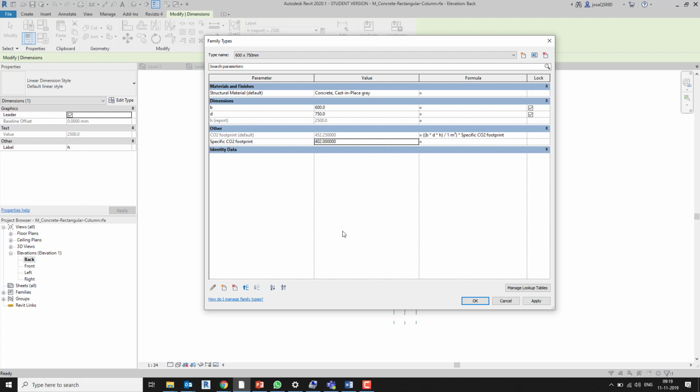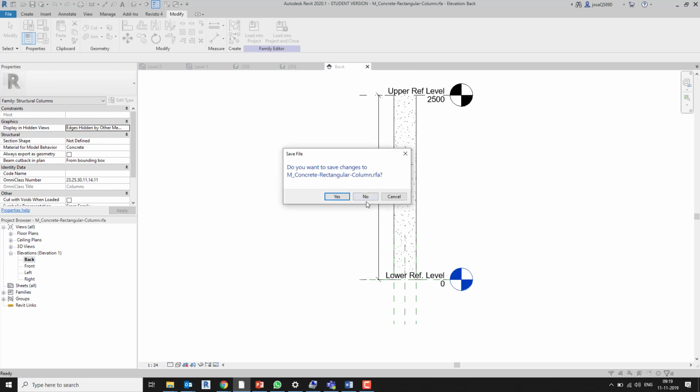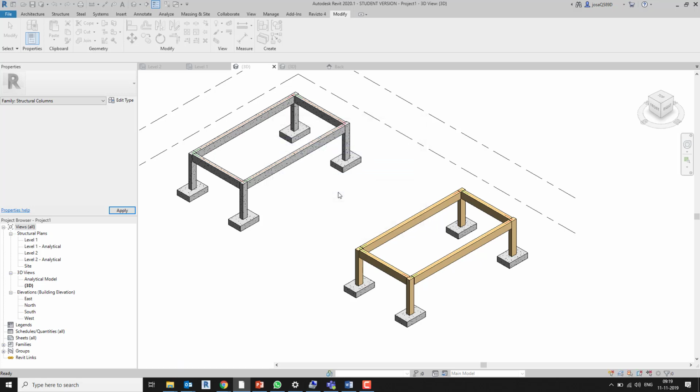Okay. This one is almost 1 cubic meter. No, it's more than 1 cubic meter. Okay, so everything is fine. Just going to place it. Load into project and close. Do I want to save it on my machine? No. I want to save it in this project? Yes. And overwrite its existing values.